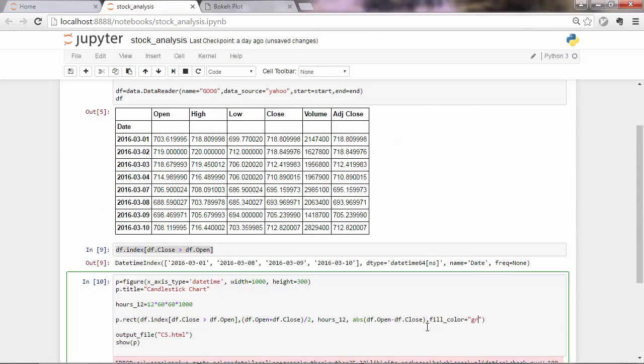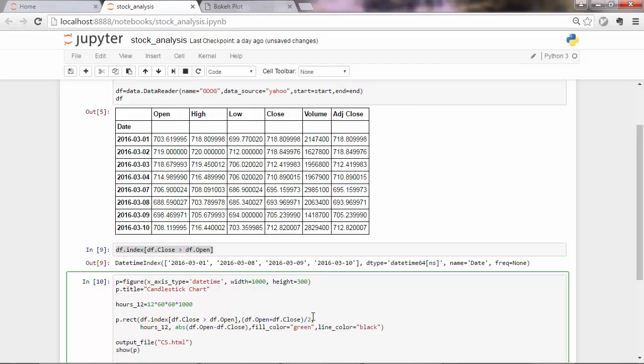So let's say green, and the line color black. And now the line here is getting long, so what I could do is break this line into 2 parts, but make sure if you do the same, make sure you break your line after a comma. So you can break it here or here or here, but if you break it here you'll get an error.